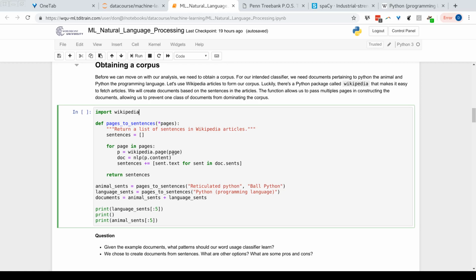So what we're going to do is break down our article into sentences. We're going to look at all the sentences that make up our article, and each sentence is going to be a document, an observation. And we know what the label is for all our observations, because if it came from the Wikipedia article for Python the programming language, it's going to have the label of the programming language. And if it came from the article for Python the animal, then the label is Python the animal. So we can mark up our text and have those labels to use for supervised machine learning.